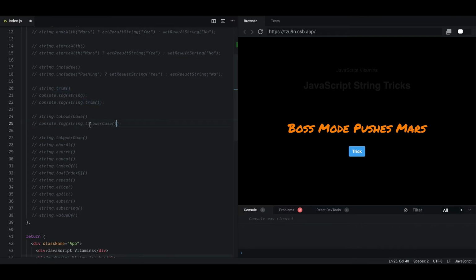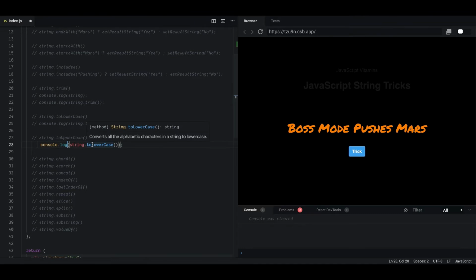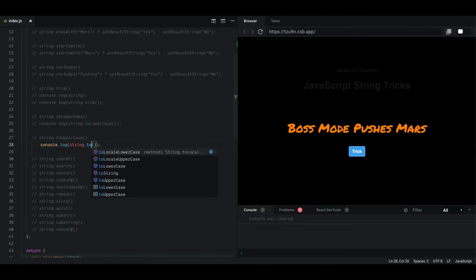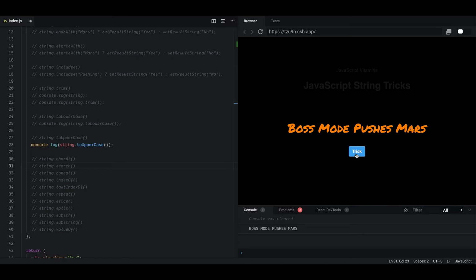Then the obvious one is uppercase. Uppercase changes everything to uppercase. Quite self-explanatory, I should say. If you run it, everything is now in uppercase. Straightforward. Then the next one we're going to do is you ask it, what character is at position number 5? Boom, it'll give you the character.